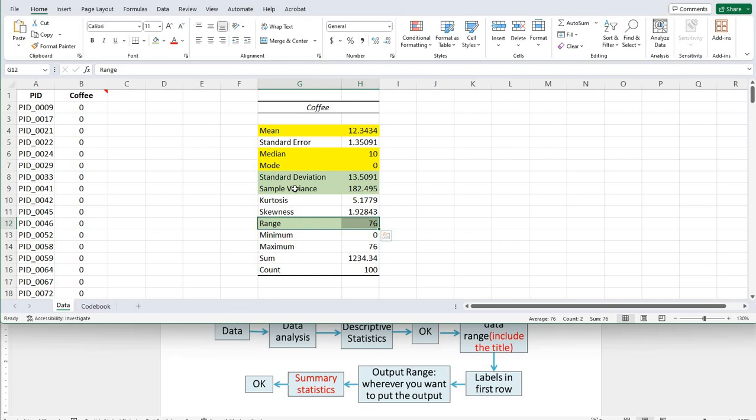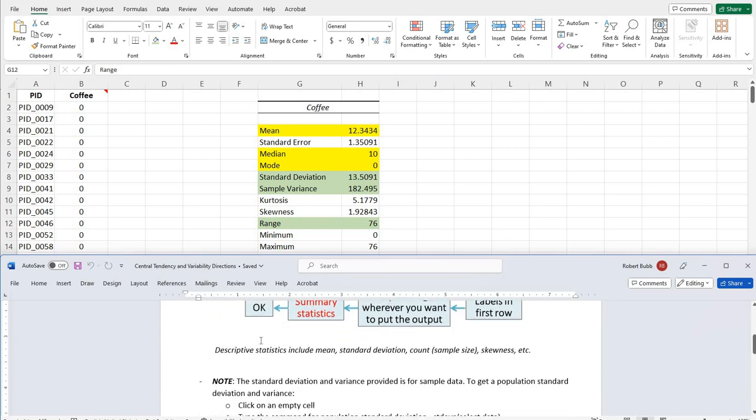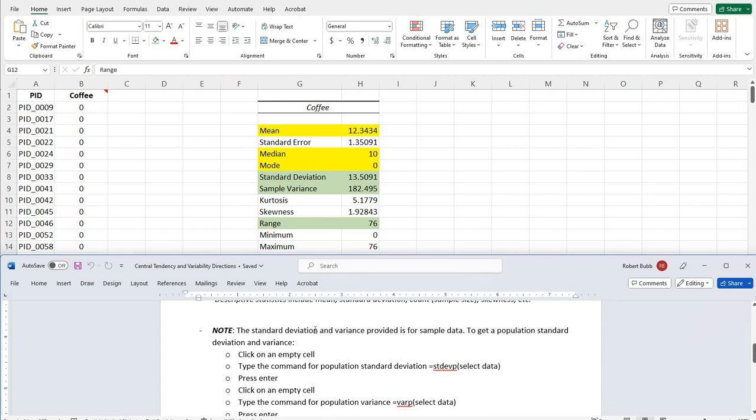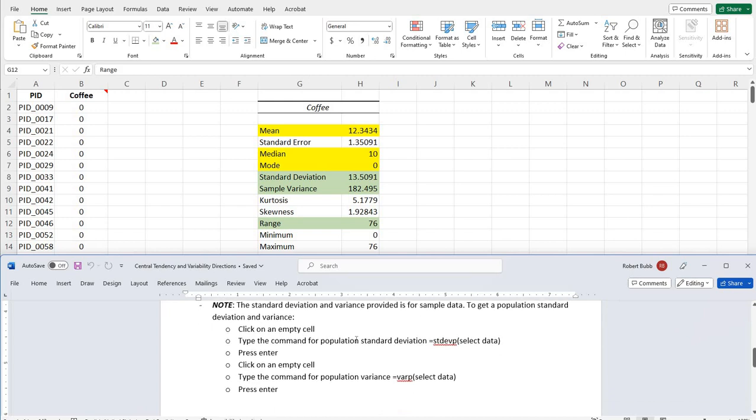And so the formula for the standard deviation and population data, and also the variance, is slightly different. There's a difference in the denominator. So instead of dividing by n-1, you're dividing by n for the population. And so we don't have that in the descriptive statistics box that's currently showing. So we'd have to calculate that separately. If you go down to your directions, you'll see that there are some notes on that. So here, note right here, the standard deviation and variance provided is for sample data. To get a population standard deviation and variance, we need to find an empty cell, and we need to type in a couple of commands to get those data.